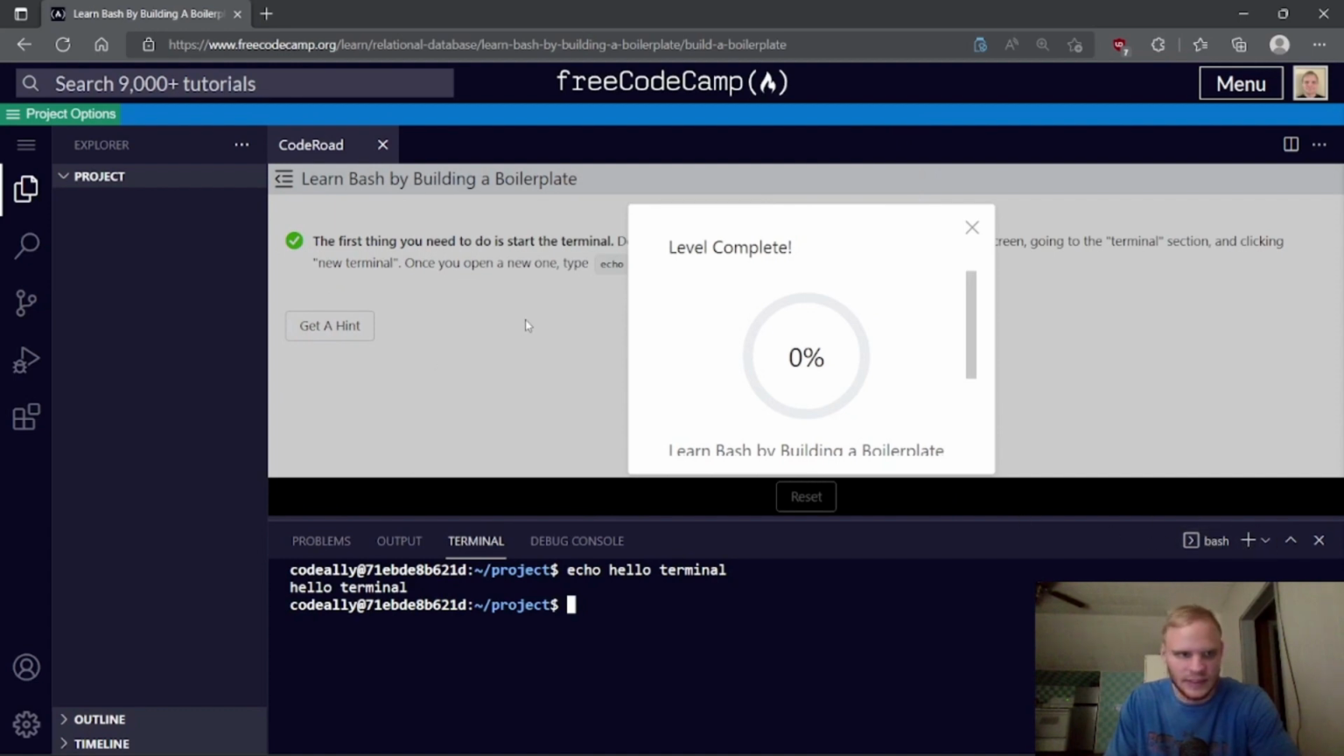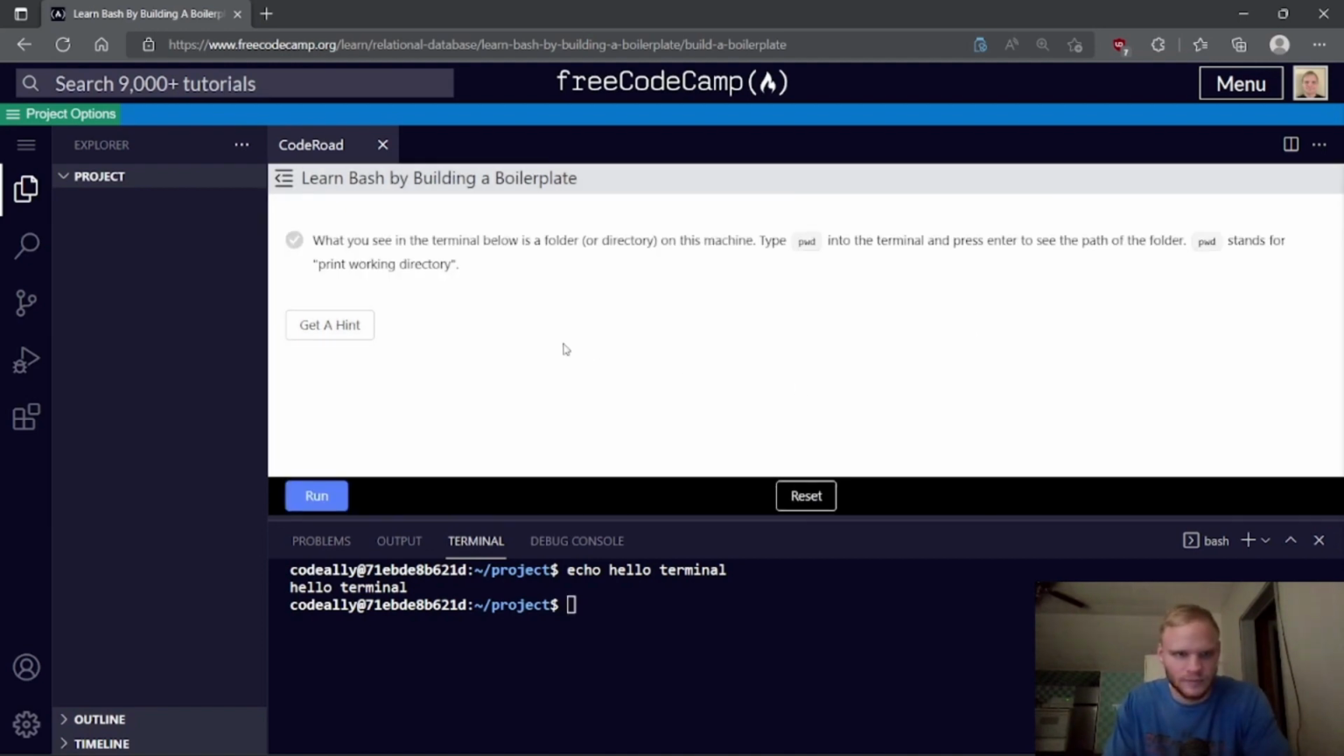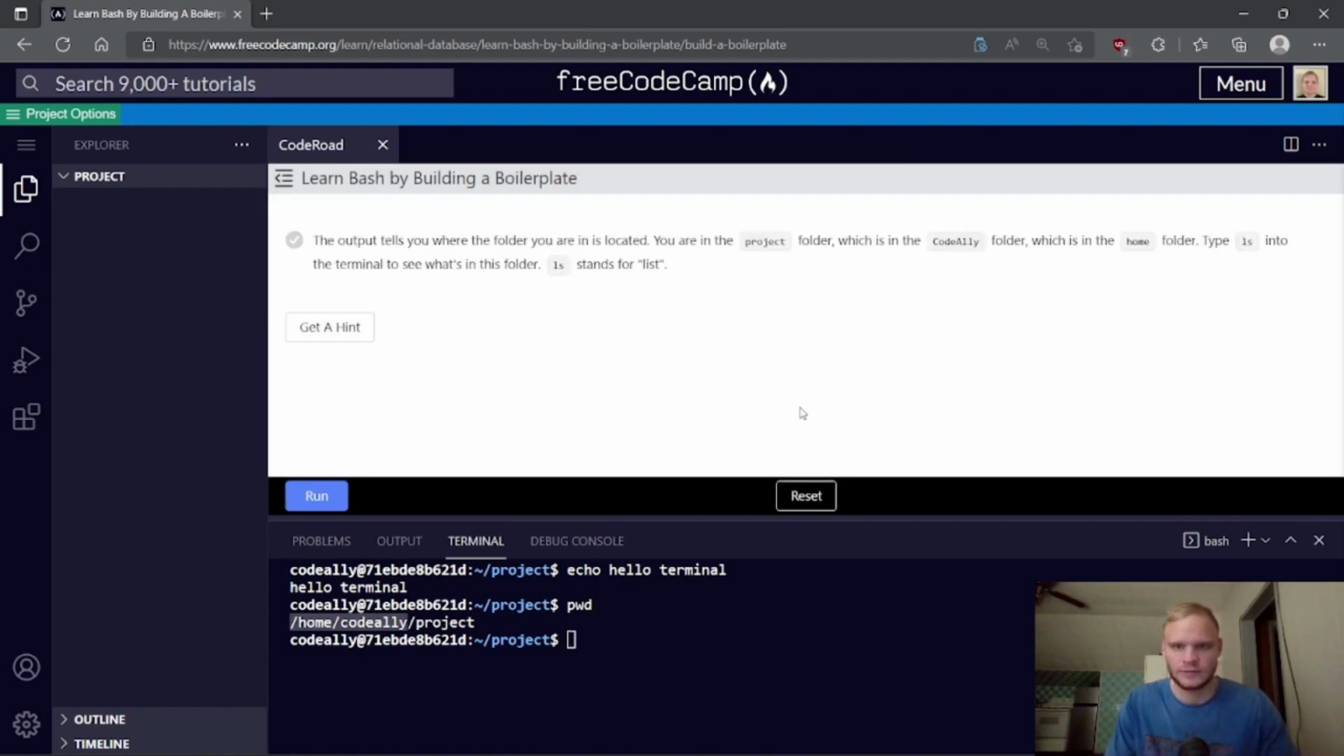I wonder if I can put this on the side. I wonder what kind of shortcuts it has, because it looks like VS Code to me. All right, let's just control enter or continue. All right, what you see in the terminal below is a folder on this machine. Type pwd into the terminal and press enter to see the path of the folder. pwd stands for print working directory. So pwd, print working directory, gives me home code ally / project. And it looks like we're in that / project folder, but this tilde is like our home. So home code ally. All right, let's continue.